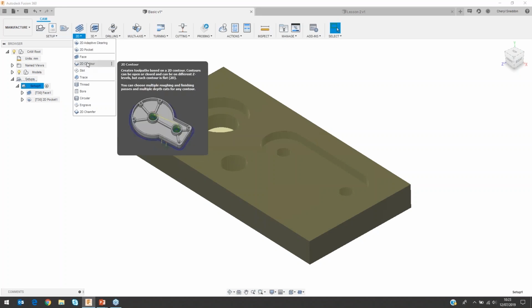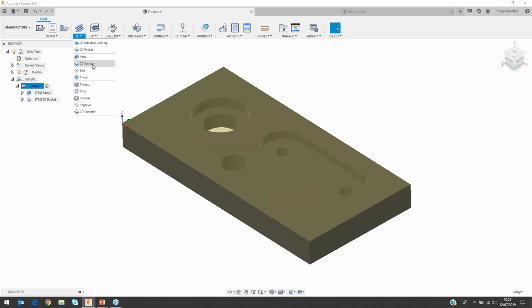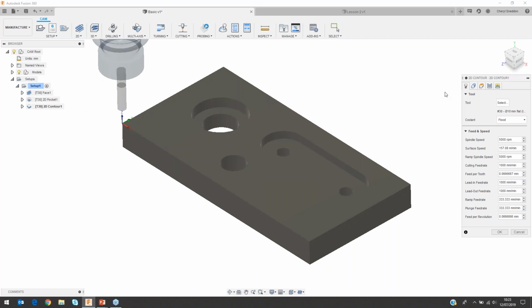We're going to look at 2D contour this time, and we're basically going to use this feature here to finish the edge all the way around the part, and then do some finishing of the two pockets that we just did. So this time we're going to use a contour. So I'm going to pick the 2D contour this time.